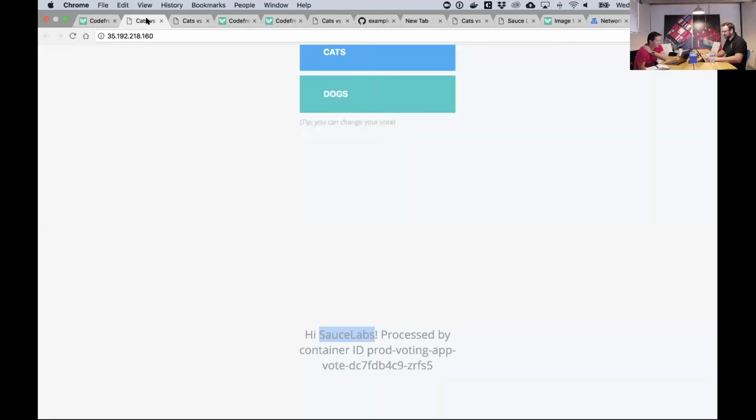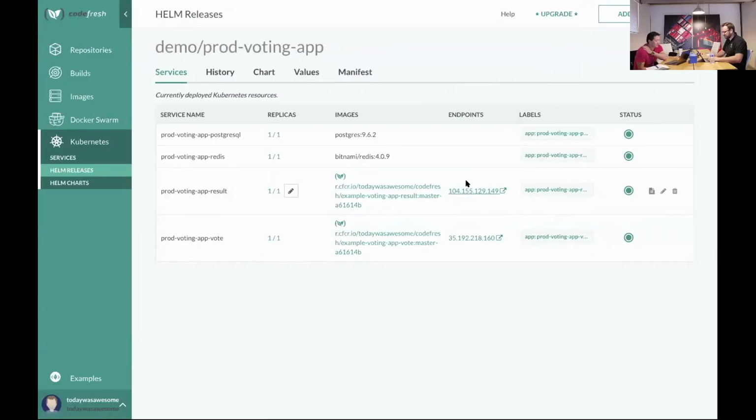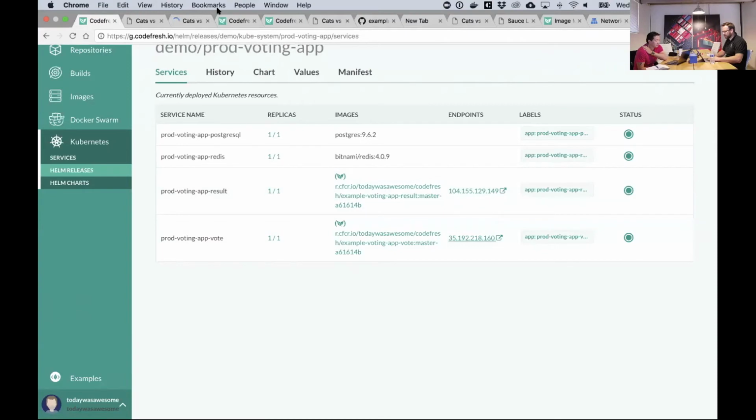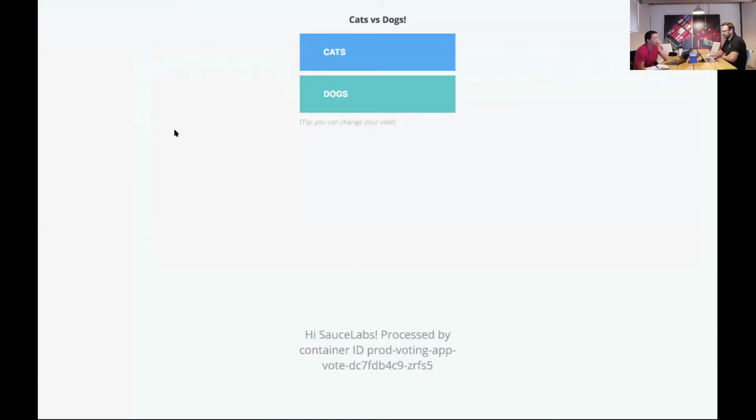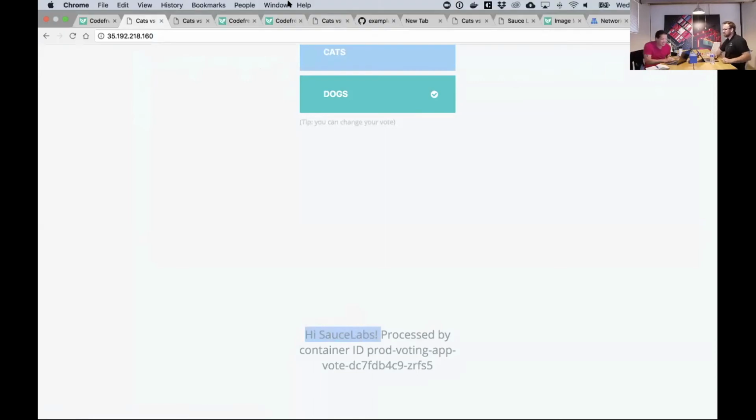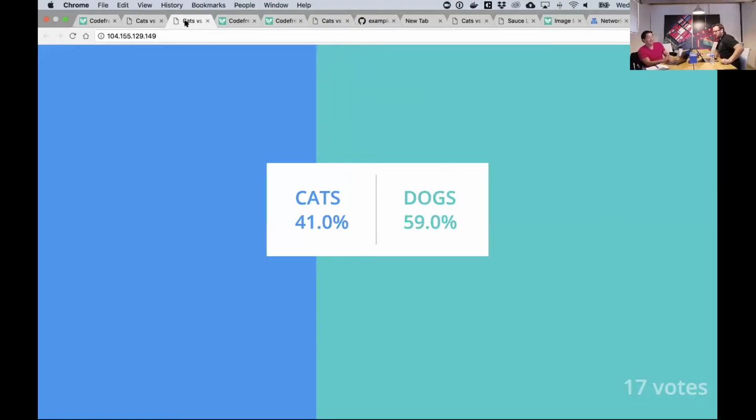So you can see I was at, let's look at, sorry, there it is. All right, so here's the app. I can basically vote if I like cats or dogs better. And I'm a dog person myself, and anybody who says different is wrong. And you can see I added this message here that says, "Hi Sauce Labs," because last night I was presenting this at Sauce Labs. So I don't think it's appropriate for this demo, so I want to remove it. That'll be the change we make in our pipeline. And then here's the results, and we saw that actually just changed in real time.